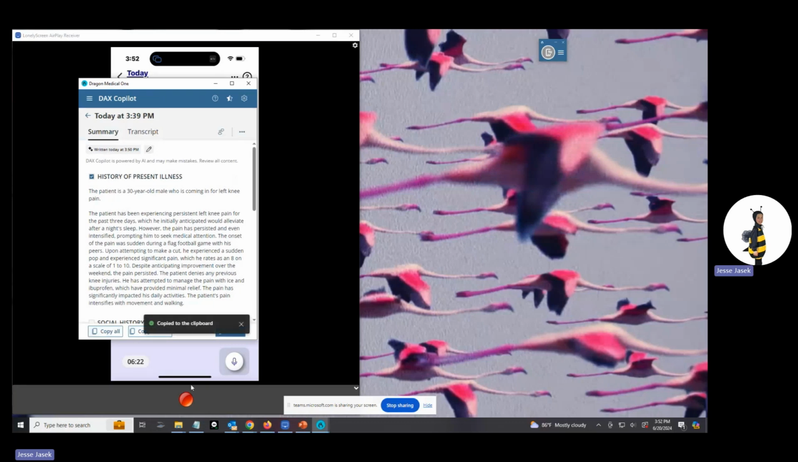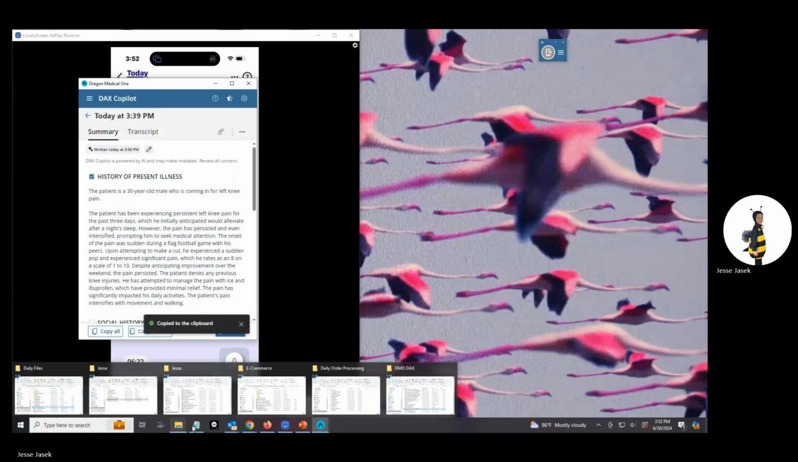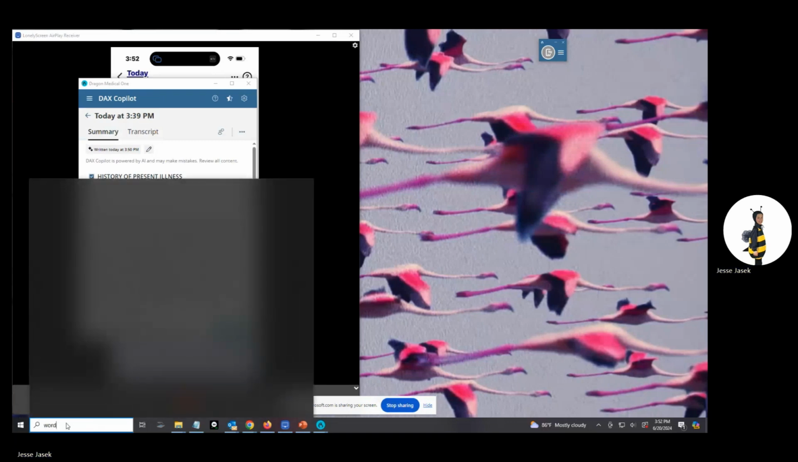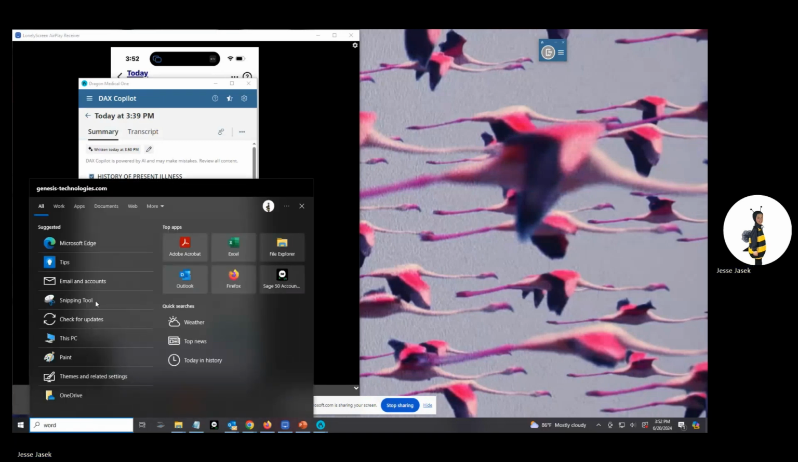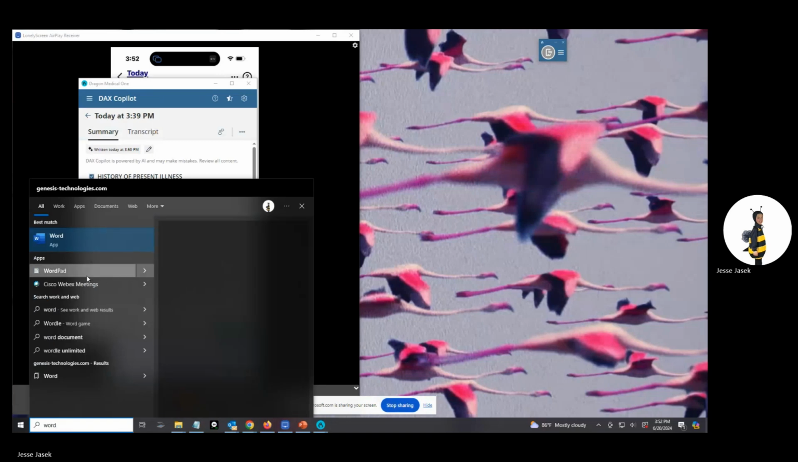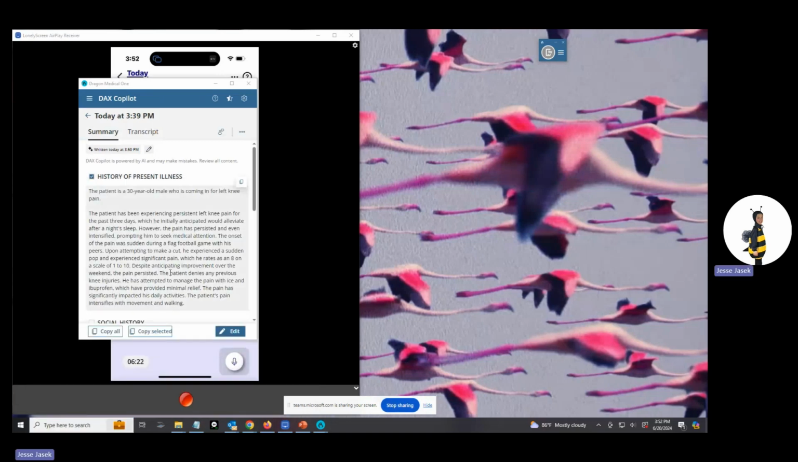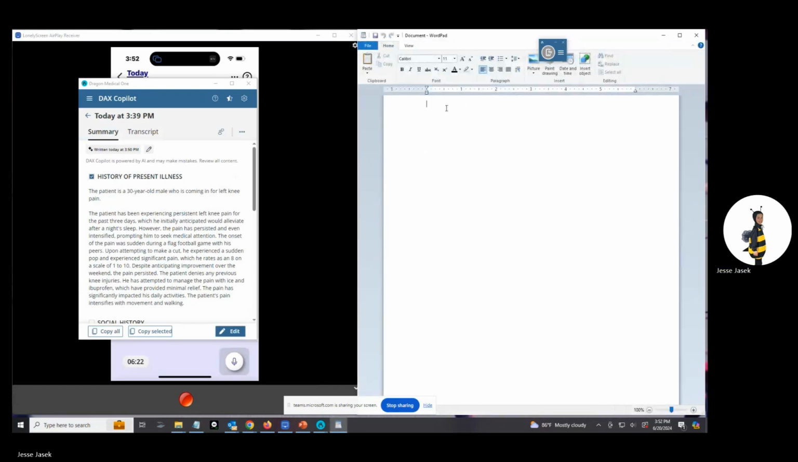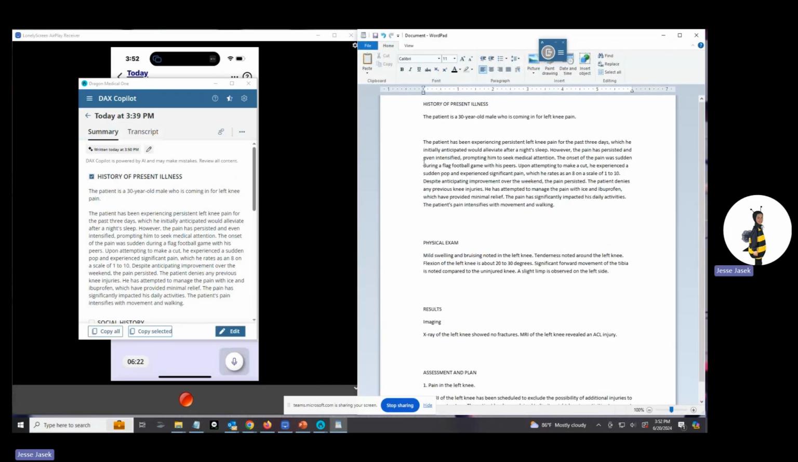We can just click copy all. And I can open a WordPad here. And then paste.